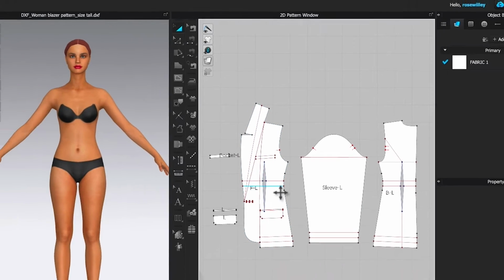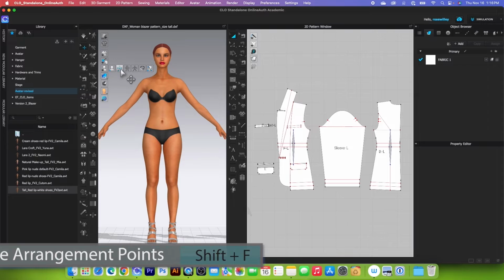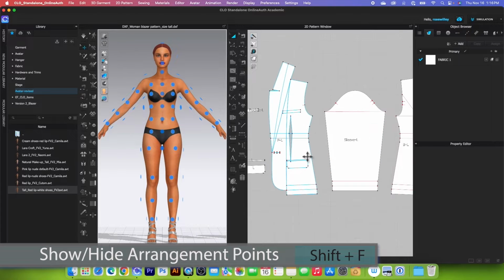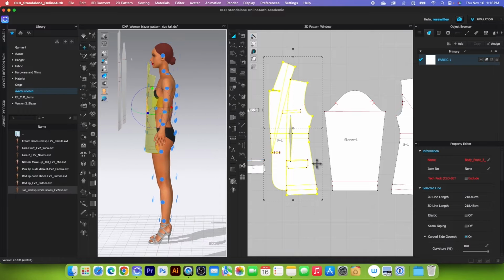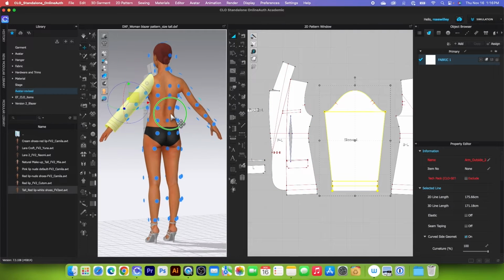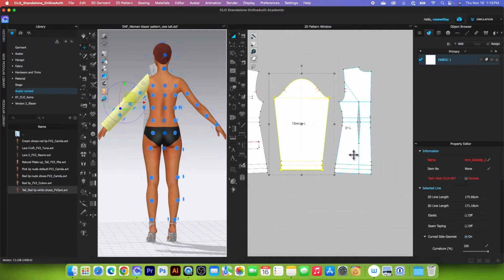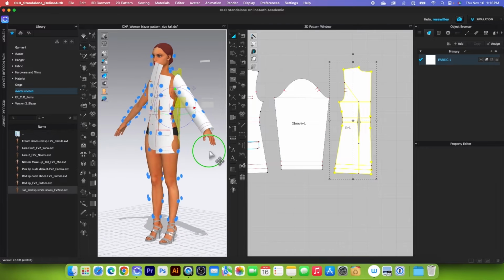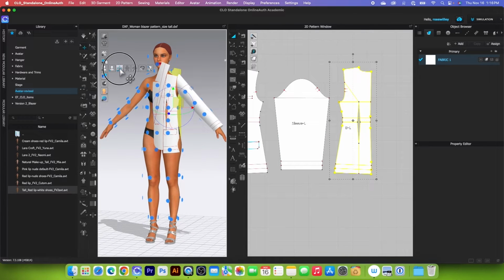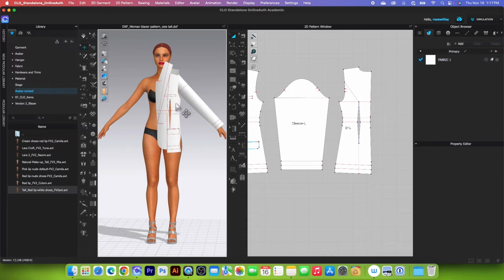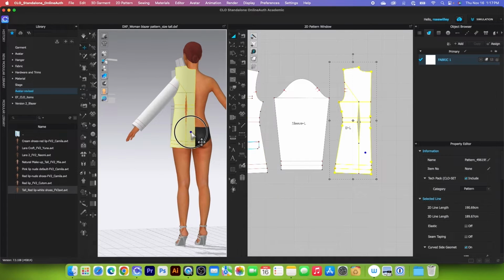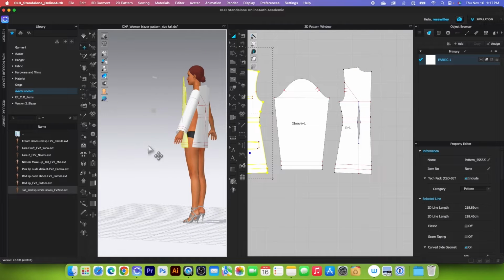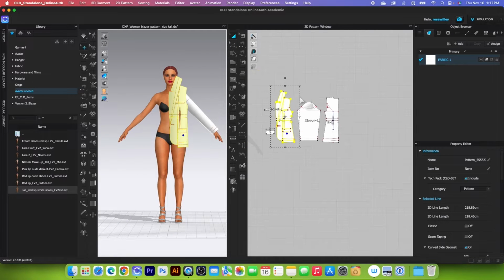Now I'm going to place the pattern onto the avatar. Simply click on the show arrangement points and click on the front pattern. Click once right here to place, and then I'm going to place the sleeve here. Simply click on it, and now I'm going to place the back pattern pieces. Let's hide the arrangement points and adjust the pattern. I'm going to simply drag it up a little and click right here, drag it out, and the sleeve is perfect.